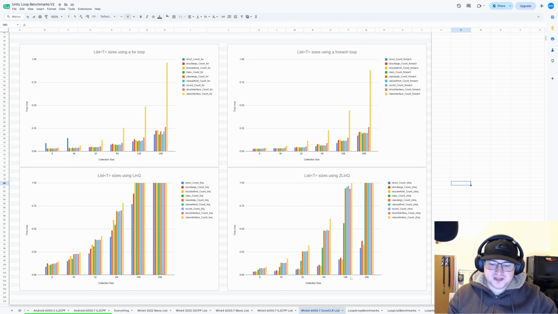And then when you're using ZLinQ, it's still not great. Better than LinQ, but the value types are just incredibly better. Look at that. Look how flat those are. So even up here for the 0.25, ZLinQ is actually better than a ForEach loop. Is it? No, it's worse. Sorry, I talked too quickly there. Everything overall is just way worse here.